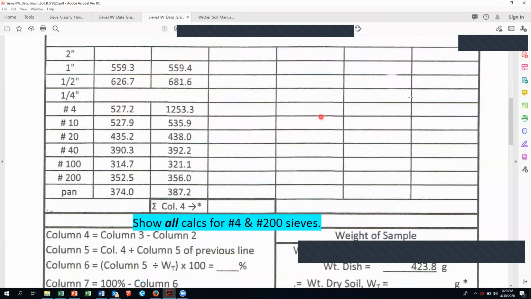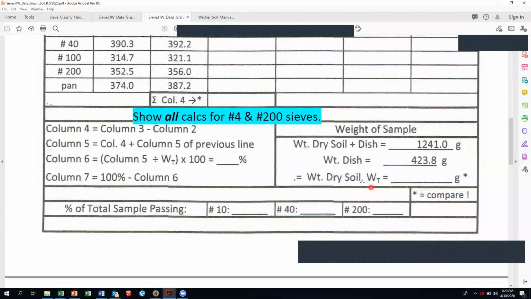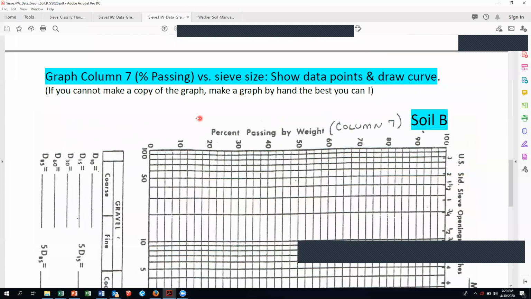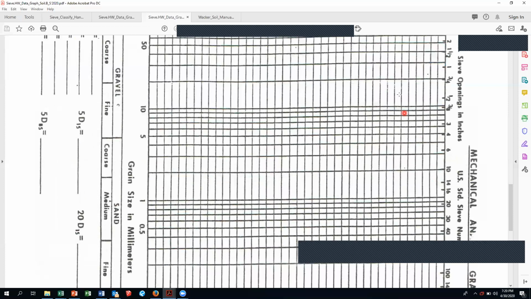On the graph, you're going to take the percent passing column number 7, and you'll rotate this for yourself, and that's going to be on the y-axis. This is column 7 versus the standard sieve openings or the sieve numbers. And you're going to create the soil curve, the gradation curve.